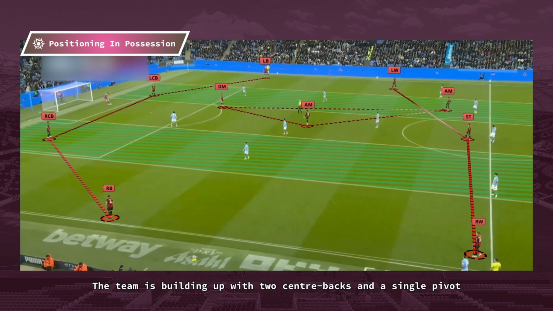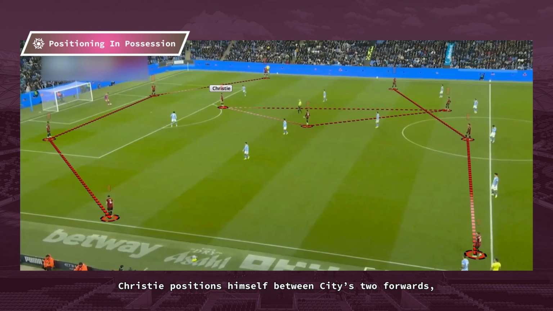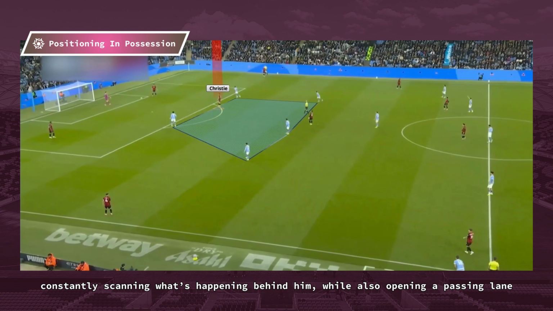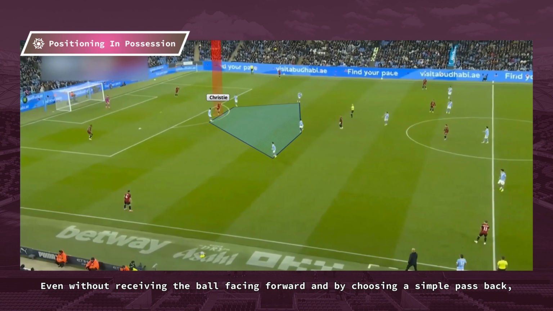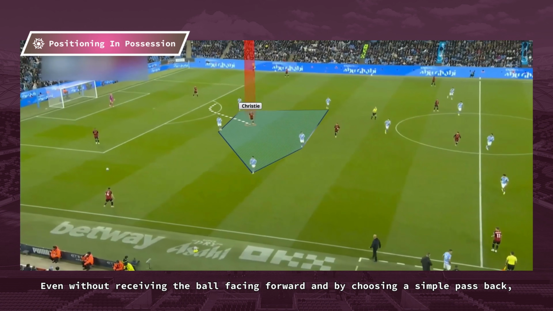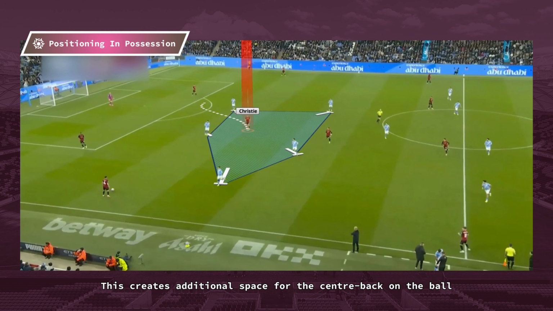The team is building up with two centre-backs and a single pivot. Christie positions himself between City's two forwards, constantly scanning what's happening behind him while also opening a passing lane. Even without receiving the ball facing forward, by choosing a simple pass back to the centre-back, he forces City's forwards to react to his positioning. This creates additional space for the centre-back on the ball.